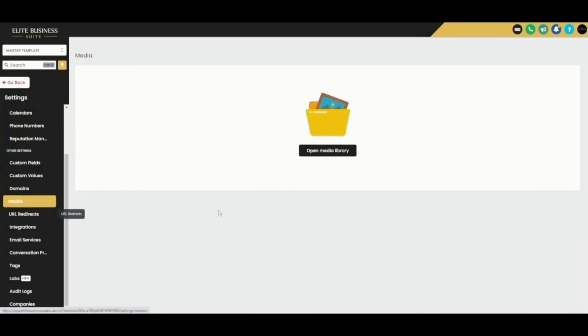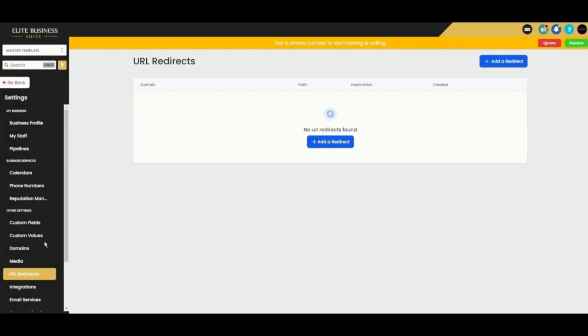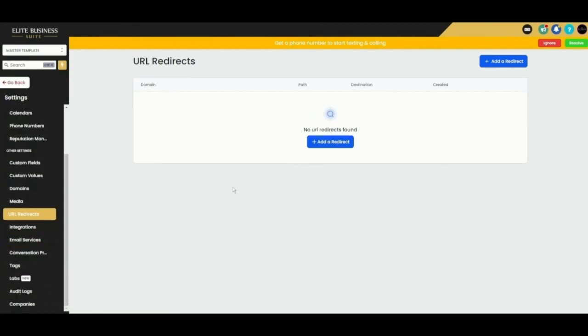All of your media will be stored in here. So anything you upload, any images, any videos, whatever would be uploaded here. You can also search for images and find different images using these two, either from Unsplash or from Pixabay. You can find images and use them on the website or in the emails or wherever you need to use them. You can also add a URL redirect if you need that.